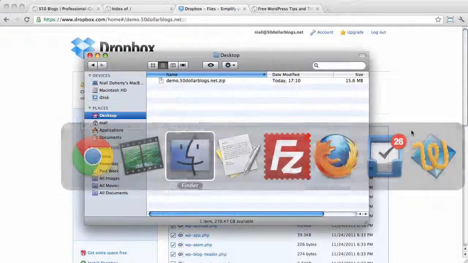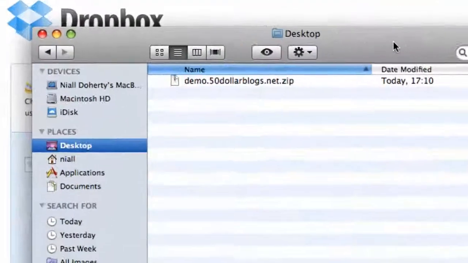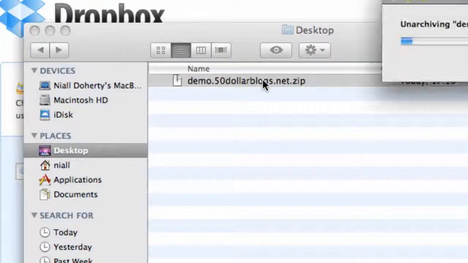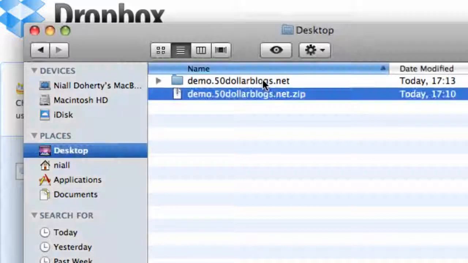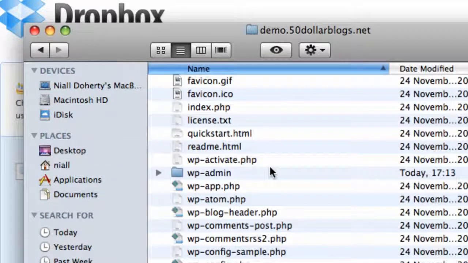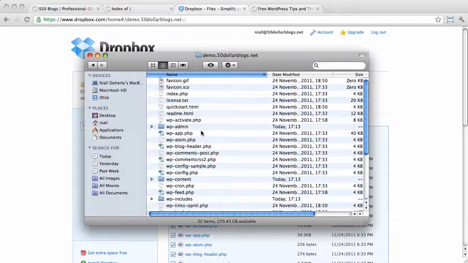Right, let's head on over to the desktop. And now you can see that I've got the zip file downloaded right there. And of course, I want to extract it. So let's extract or unarchive that, and now you'll see that this gives me all the files of my site as per the last time the automatic backup ran. For me, that's less than a week ago, but you might have chosen to do automatic backups every day.